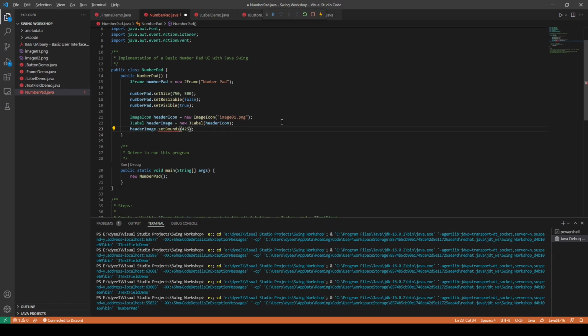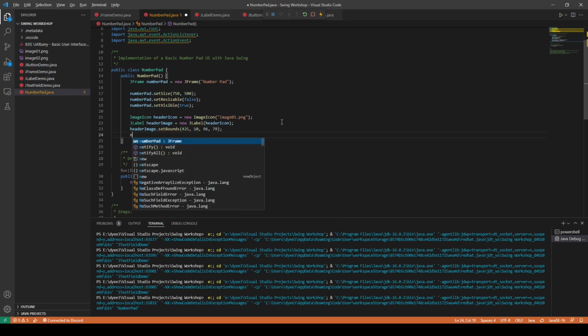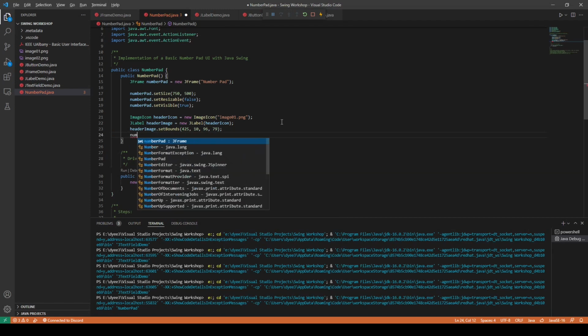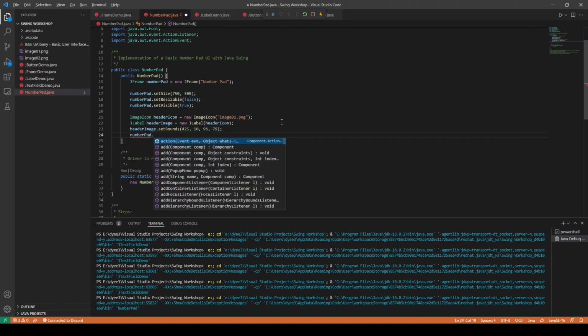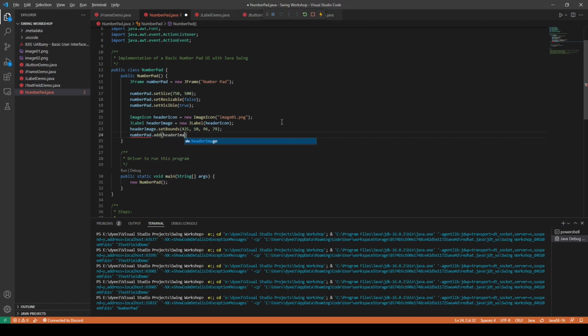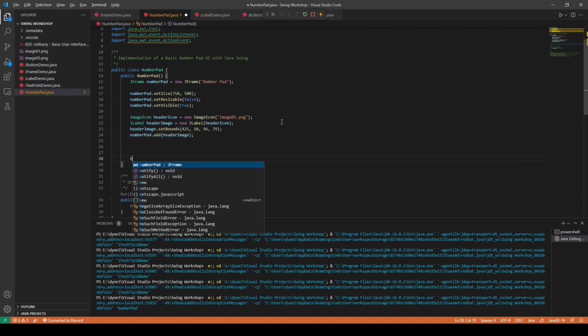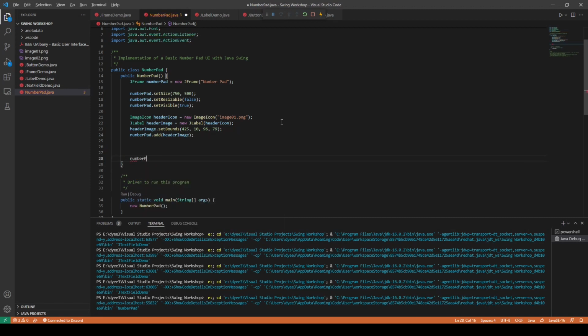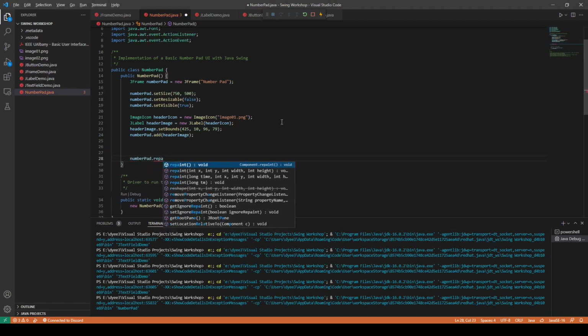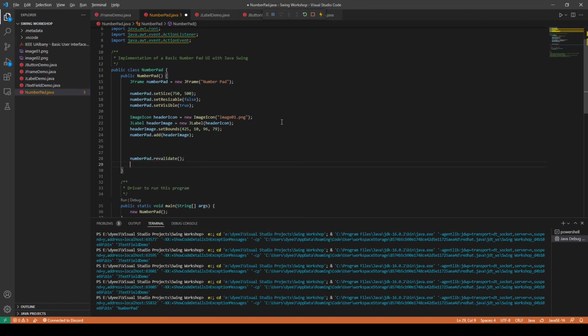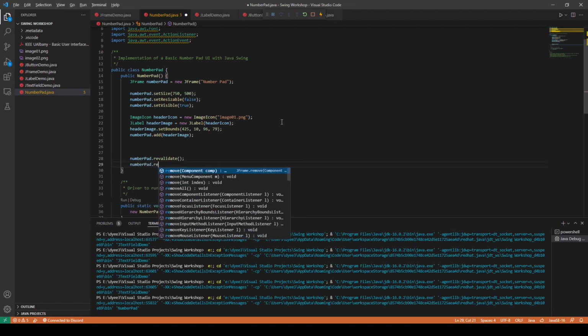Whatever. 425. We'll just move it off the top by 10. And this was a 96 by 79 image. And then add it to the frame. In this case, the frame is named numberpad. Add header image. And then at the bottom, we're just going to put numberpad.revalidate and numberpad.repaint.